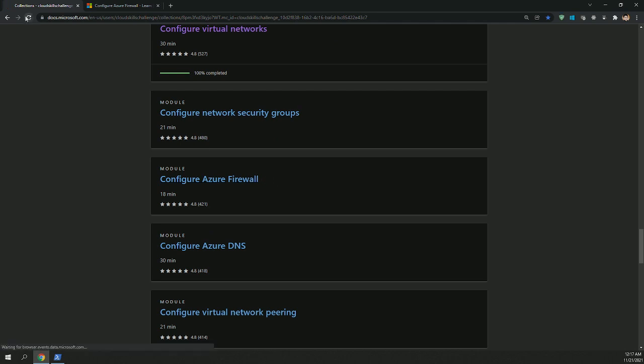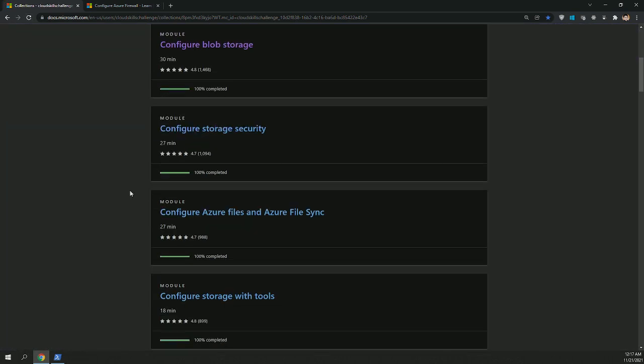Configure Azure Firewall. Yes, next is configure Azure Firewall.